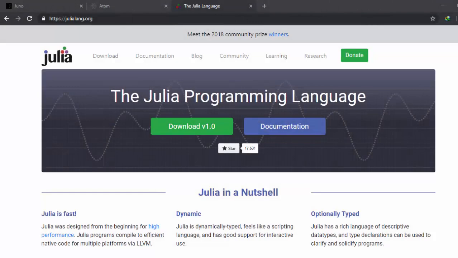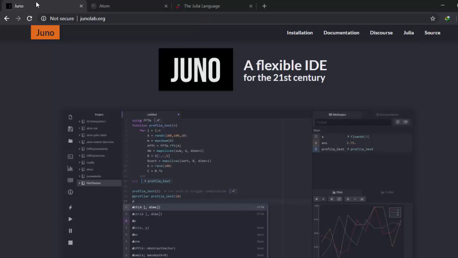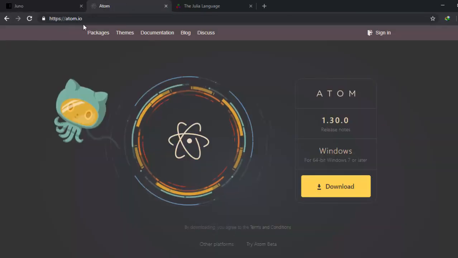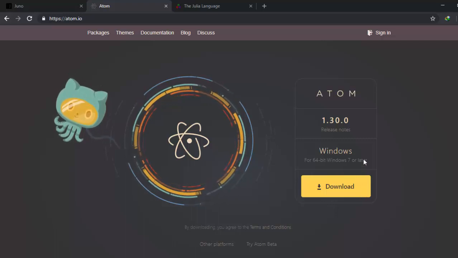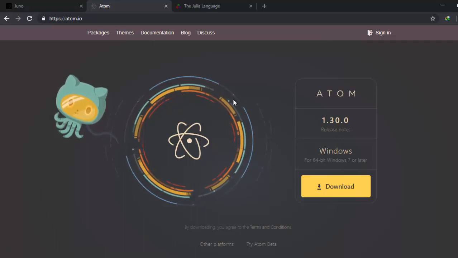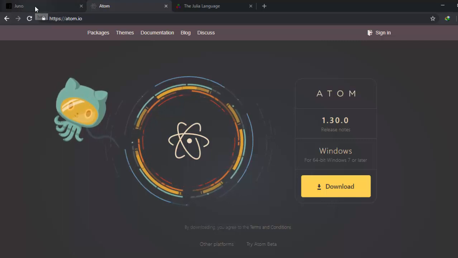My name is Jesse, and in today's tutorial, I'm showing you how to work with Julia 1.0 in Juno. So what is Juno? Juno is a very powerful IDE, which is built on top of Atom. If you don't have Atom, just go to atom.io and download it based on your system, whether it's Windows or Linux or any system. After installing Atom, you just need to have access to Juno.